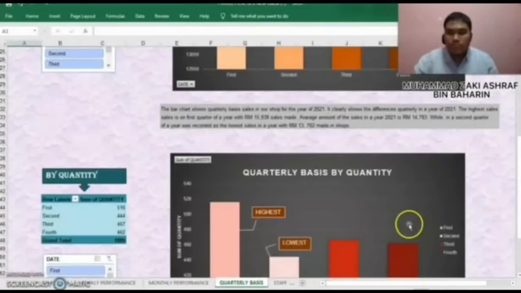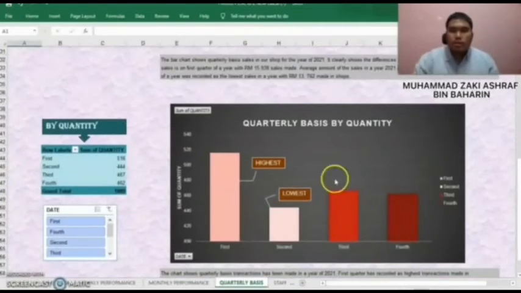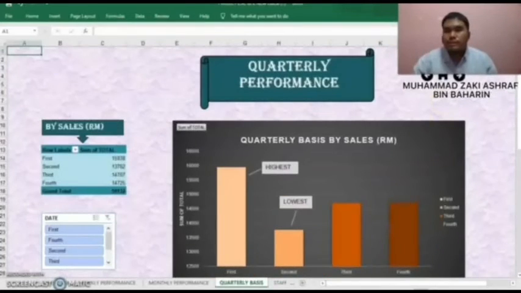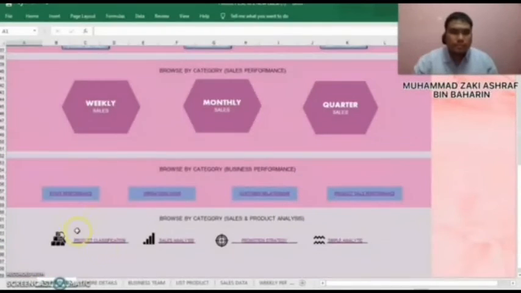14,783 ringgit. And in the quarterly basis by quantity, the same goes also to the sales, which is the highest is the first quarter, which is 516 quantity has been sold, and the lowest is in the second quarter, which is 444 quantity has been sold. Okay, next we go to the product classifications.